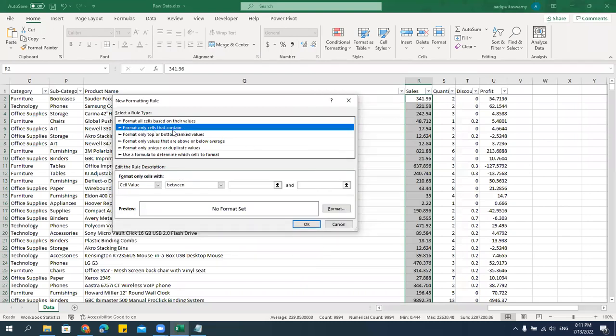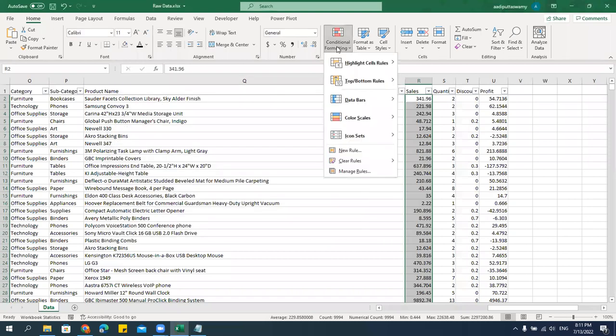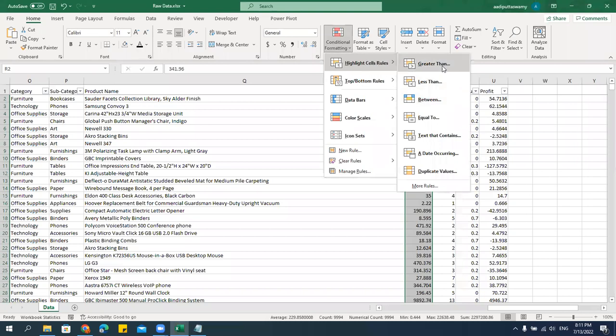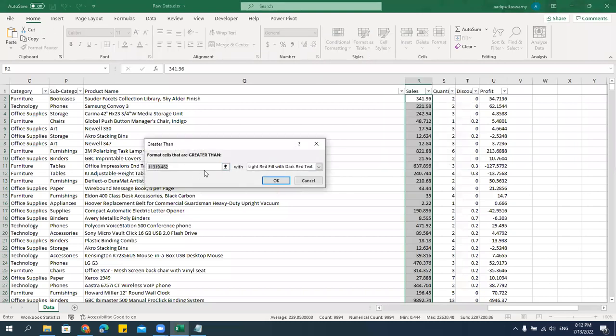I can say format only cells that contain. Here you can see between, greater than. Whatever options we had on top, you can select here also. So what is the advantage of it? You can customize. For example, I'll go to conditional formatting, highlight, greater than. You can see greater than 1000.